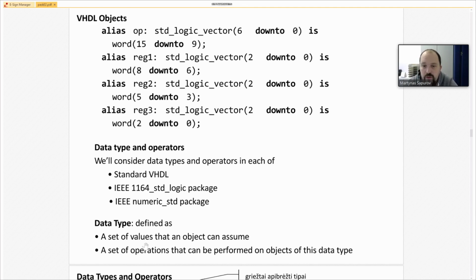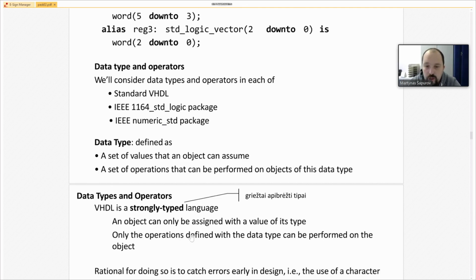That's the idea of why we need separate types: in memory, each variable, each signal, is just a sequence of ones and zeros in binary, but the values which can be stored differ, and the operations that can be performed with that variable differ. All right, let's continue.